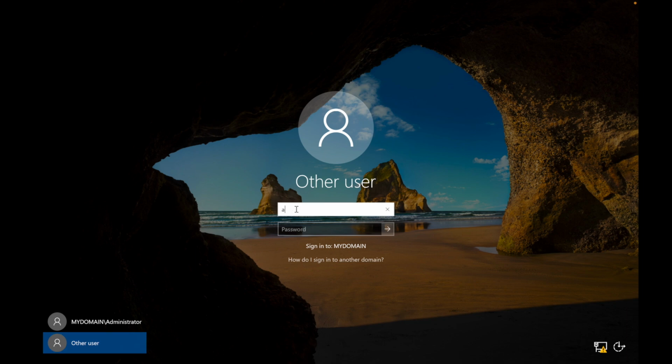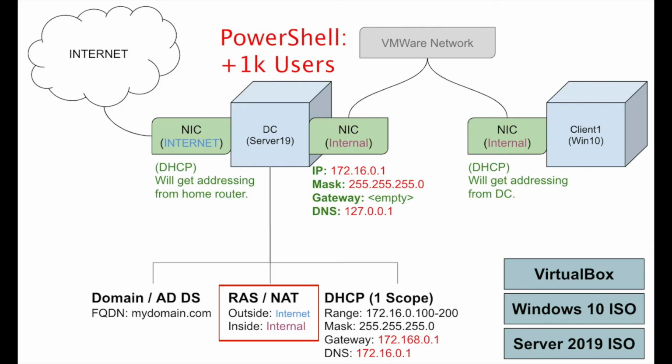So you'll sign in with your A- account credentials that you created earlier. This pulls our name from Active Directory and logs us in. The next thing we're going to do is install RAS and NAT, which is Remote Access Service and Network Address Translation, onto the domain controller. The purpose of this installation is to allow our Windows 10 client to be on the private virtual network and still access the internet through the domain controller.